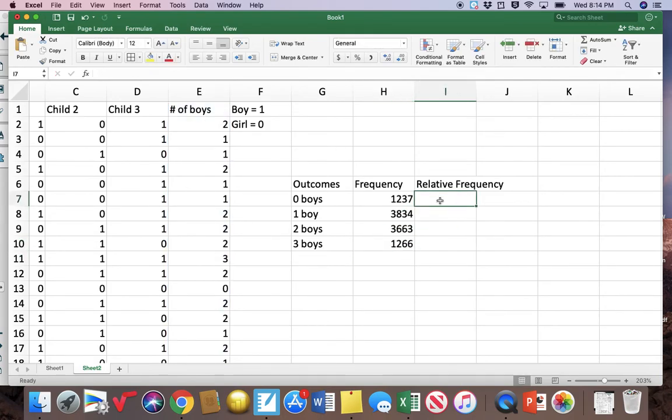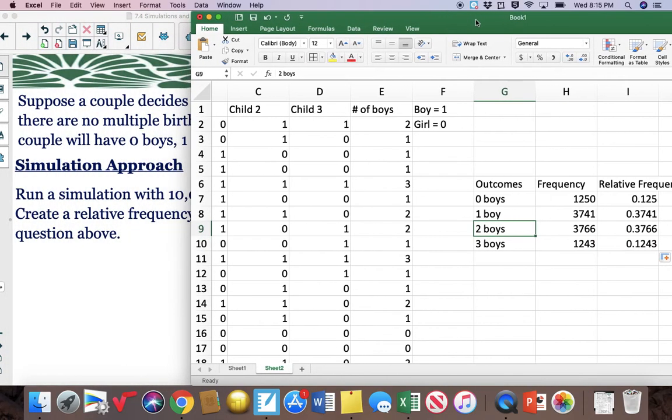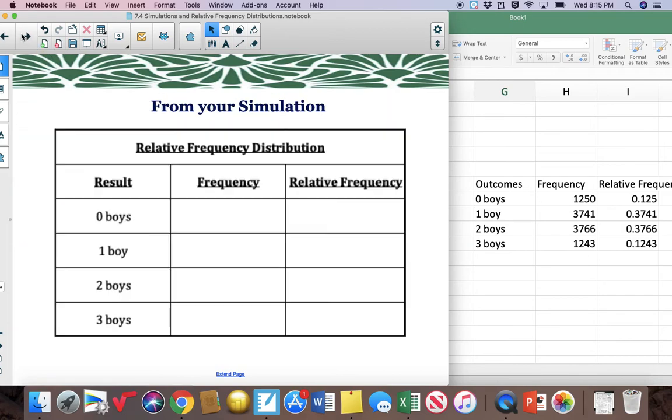And then for relative frequency, I just need to take the number of times it happens divided by the total number of trials. And then I can drag this down. All right, so there we go. We can see it's about a 12.5% chance of having no boys, 37.4% chance of 1 boy, 37.6% chance of having 2 boys, and then a 12.43% chance of having 3 boys based on my simulation. Not too bad.